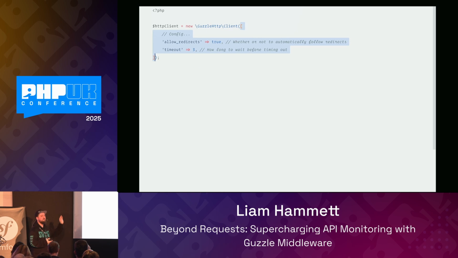But where it gets really powerful is that when you create your Guzzle client, you can pass through a series of configuration options. For example, you can say, hey, I want you to follow any redirects. Don't give me a 300 response. Give me a 200 response after the several redirects that it might follow.